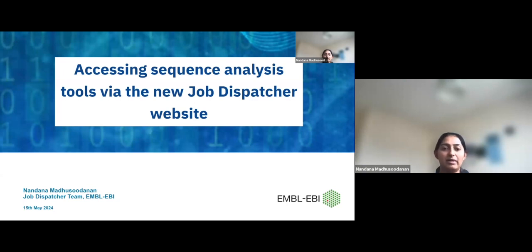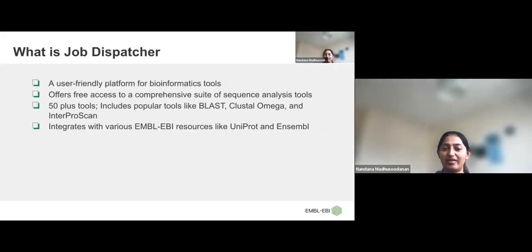This webinar mainly aims to introduce you to our new website and demonstrate how to navigate through various sequence analysis tools. For those who are new to this, the Job Dispatcher team provides free access to a wide range of bioinformatics tools for sequence analysis. We have over 50 tools in Job Dispatcher now, including popular applications like Clustal Omega, BLAST, FastA, and the EMBOSS suite of tools. These tools are run on EMBL-EBI's high-performance computing infrastructure, which ensures fast and reliable results.